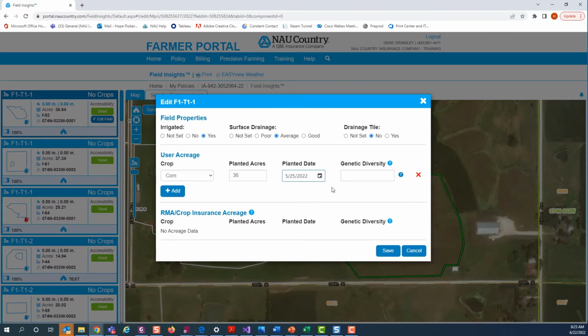The genetic diversity field is another field that is optional and utilized for our Field Insights growth models and harvest advising. However, it does not need to be keyed in for acreage reporting. I am going to key in the information today so I can utilize this field and Field Insights for all of the tools that it offers. Once I've keyed in my information, I can then come down and click the Save button at the bottom of the screen.